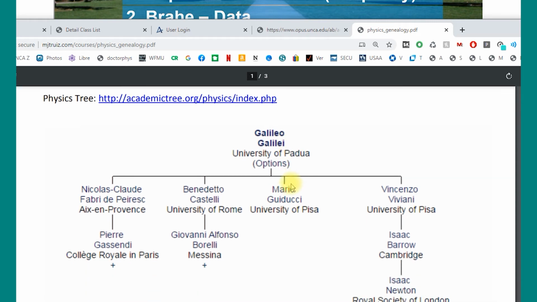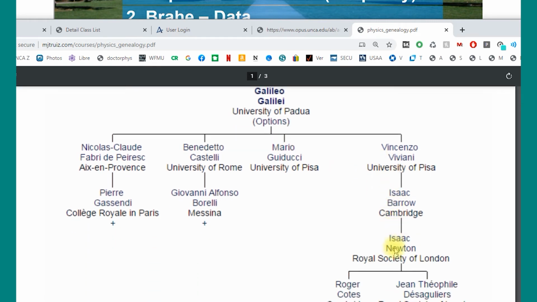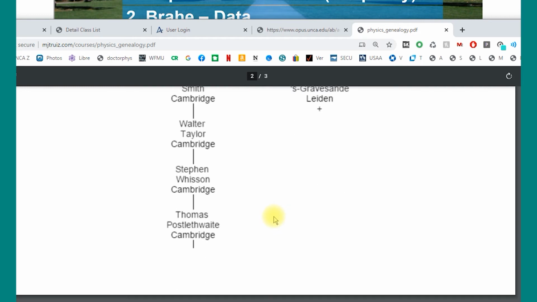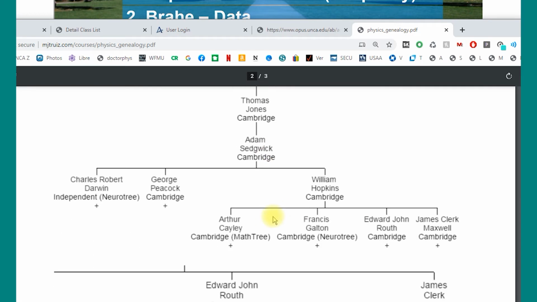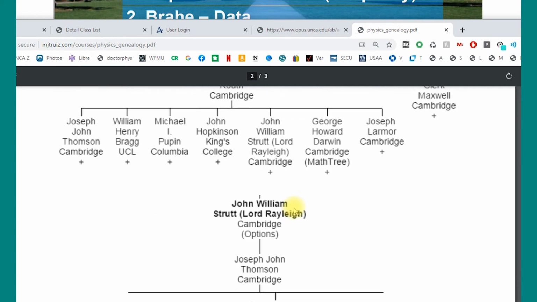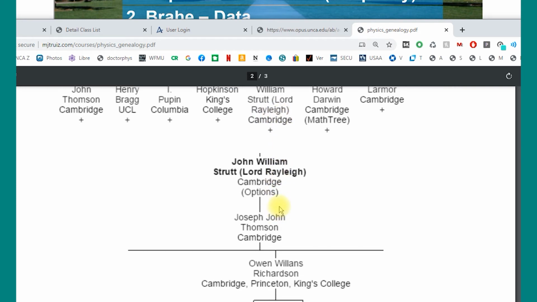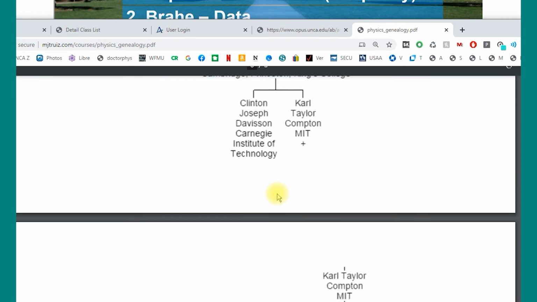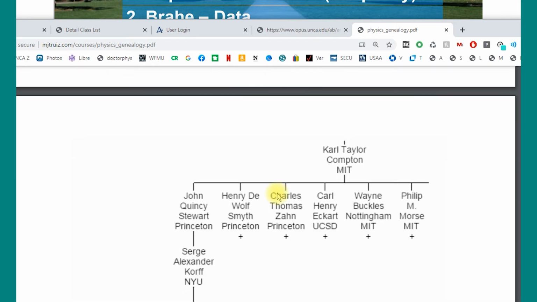Galileo here had these students, and then look at this. You get down to Isaac Newton here, and then from Isaac Newton, you're now in England, and you keep rolling down here. Look at that. That's amazing. And then here, look at this: John William Strutt, known as Lord Rayleigh, famous physicist. And then if you leave England and come over to the United States, students teaching at Princeton, teaching at Caltech, or here at Princeton or MIT.